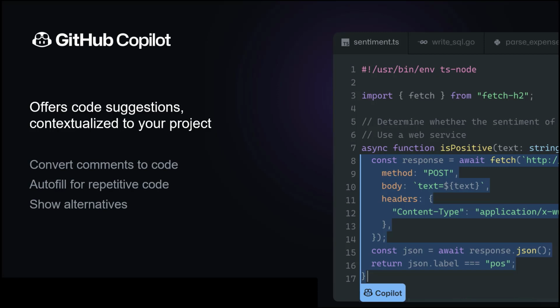Another thing that you might have noticed is that this is all within the IDE. So there's no context switching. You're not switching from your IDE to a browser to Google search or search Stack Overflow for something. You're not opening up another application for Copilot. It's all built into your IDE.